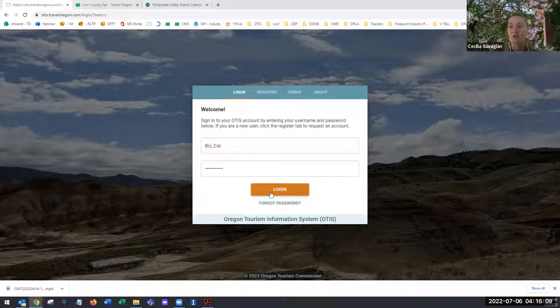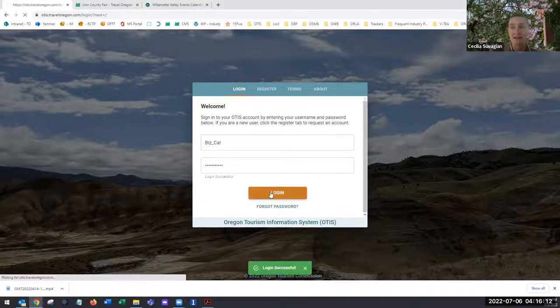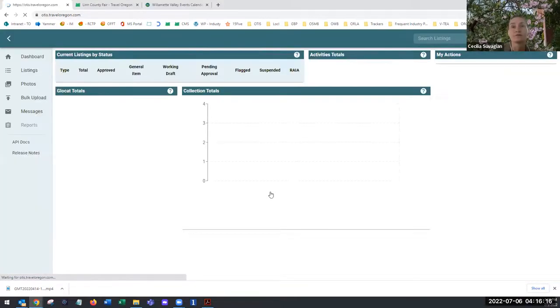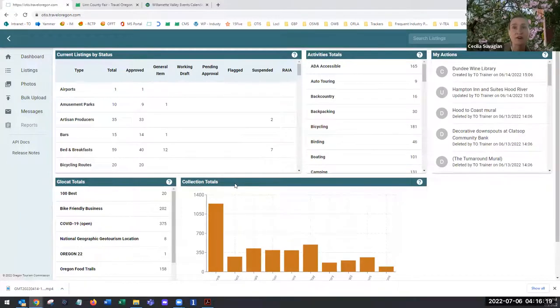You can use OTIS in any web browser. For today's session, I'm using Chrome. And when I first log in, I get to this dashboard that has a number of different widgets. You can click into these helper bubbles at any time to get more information about the widget. And these helper snippets appear throughout OTIS. You can click into these anytime you need more information to understand what you need to do at any place.